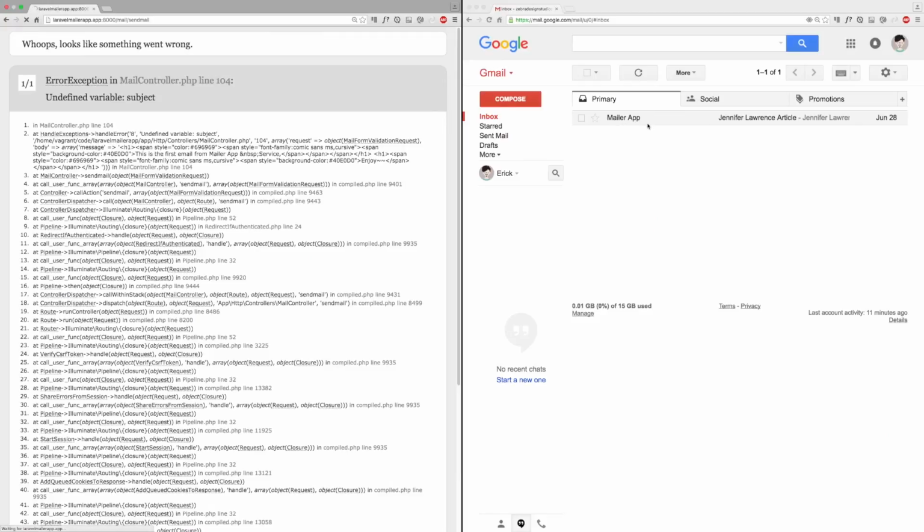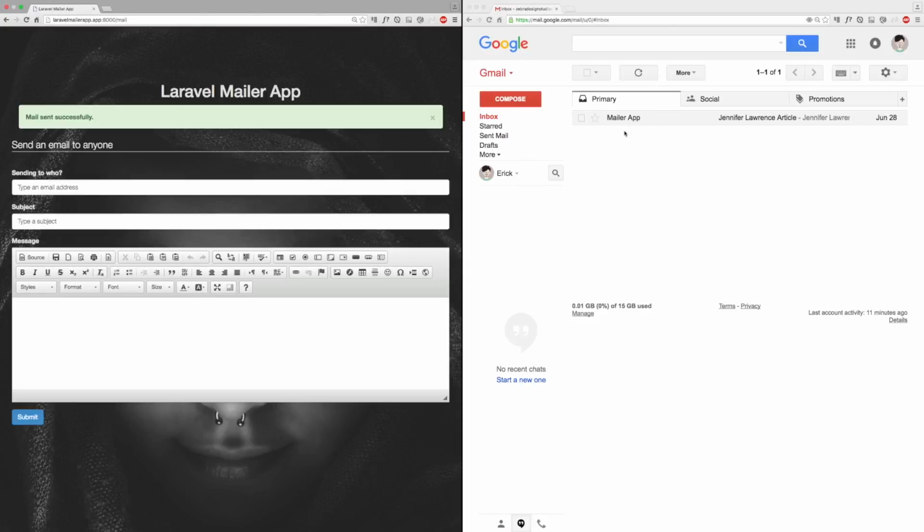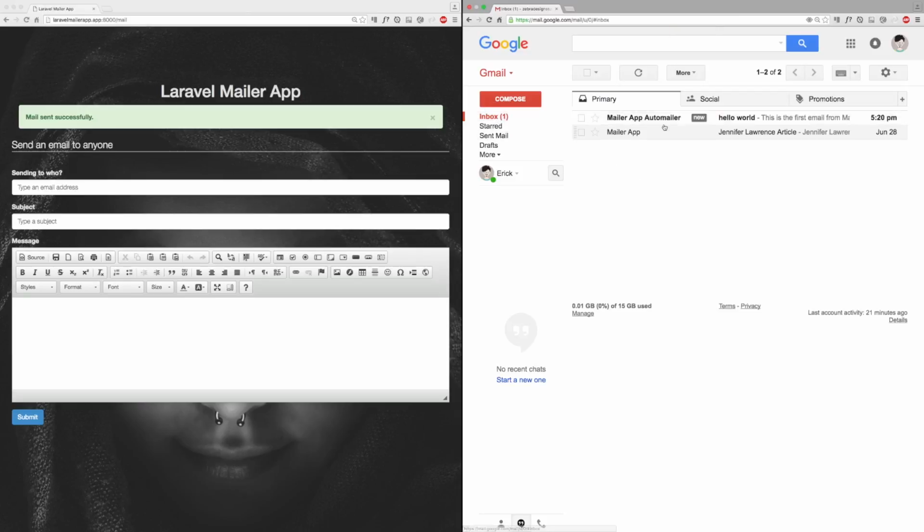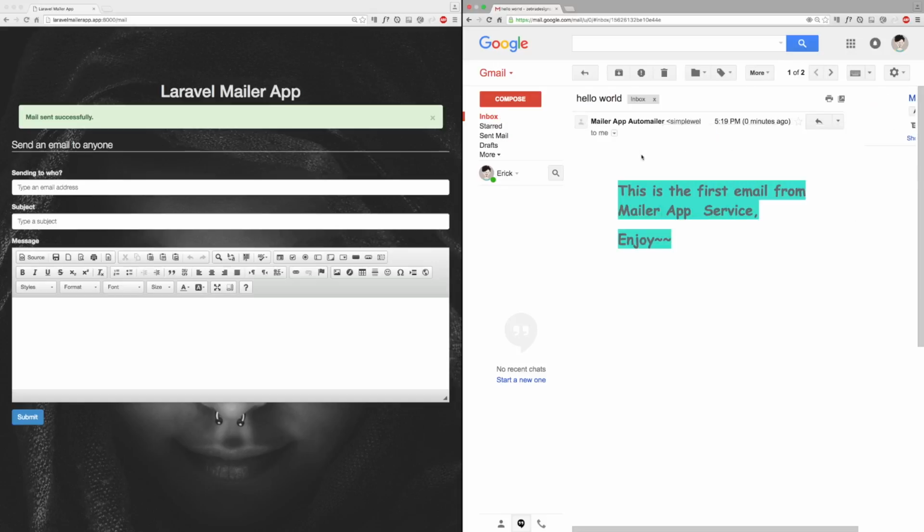Hopefully we'll get an email from Mailtrap instantly. Now with the Gmail webmail service, we've got the confirmation that mail was sent successfully, and I still don't see anything here because it'll refresh itself in a second. Okay, so now we are here. Let's open up the email first.